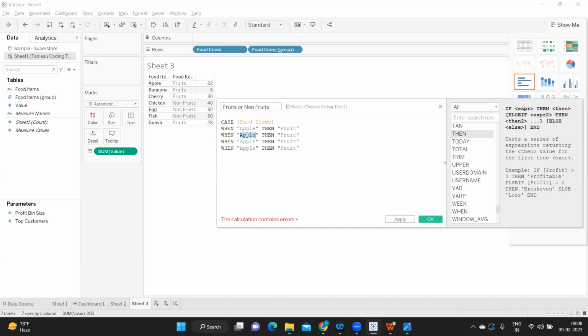And you can also create a group, whatever you feel you can do. I'm just showing you multiple approaches here. Again, just implementing this in multiple ways will bring us confidence. Else it is a non-fruit, and end it. It is valid. Click on apply.